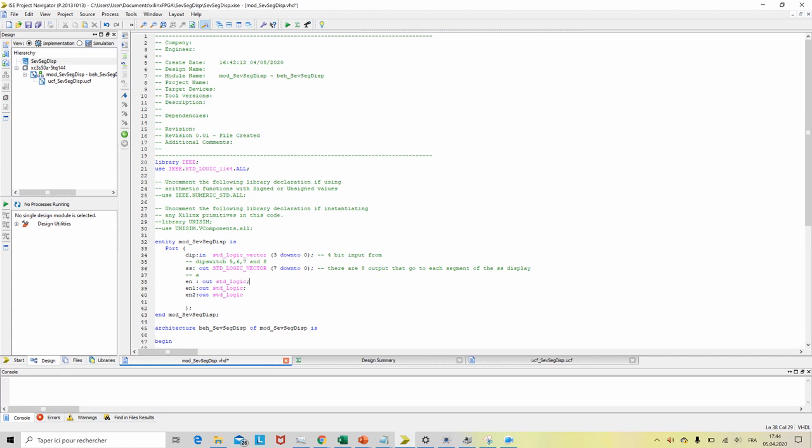The next thing is line 35, our output, SS. SS is an output, as you can see, and it's also a standard logic vector, but here we're going from 7 down to 0. It means that we have 8 bits. Why 8 bits? Because along with the 7 segments, we have included the dot. That's the reason why I've added this one.